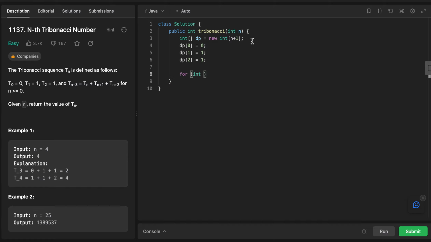Since we defined up until 2, we can start from 3, and it will go until n inclusive. And from here we will just have our dp i, with this formula, with this transition function. So in the end, our dp i will be holding this result.